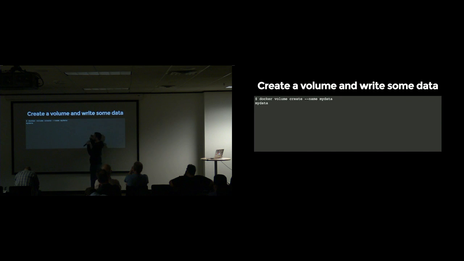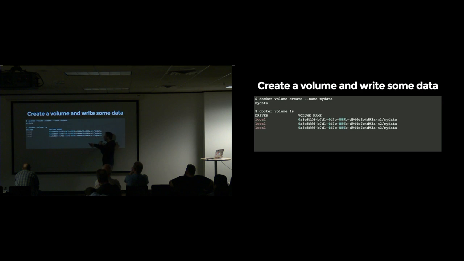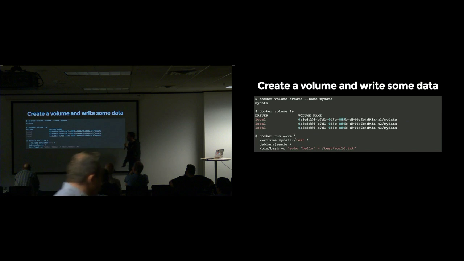So I start experimenting with it, create one called My Data. I list all my volumes. Okay, so it created a volume called My Data across all my various nodes, and it's prefixed the volume with this name here. Okay, that's fine. So I'll go ahead and write a little bit of data into one of these volumes. I reference my volume here and mount this directory, and I write a little bit of data to it. That all works well, just as expected.